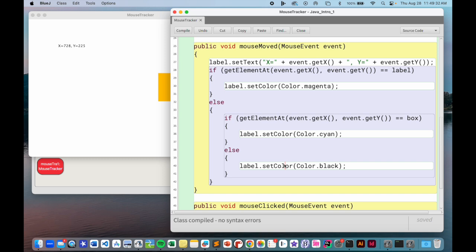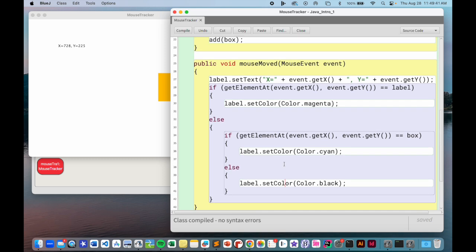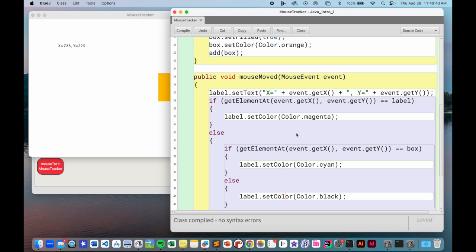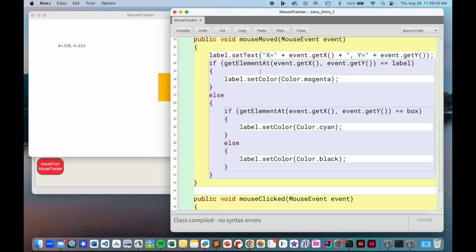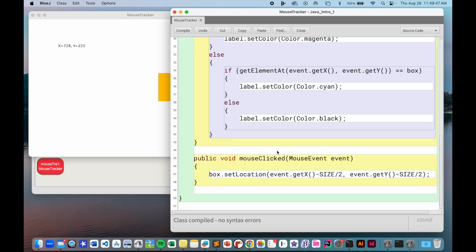It's either the box, or if we get to this else, it's actually nothing and we want to set the color to black. This program is a program that uses events. What it's actually listening for is any mouse movements and any mouse clicks. Events can be super useful if you're trying to make a game or trying to make something cool happen with motion or something similar in a different program. We're getting a lot better at practicing how to use these events, and now we've learned this really useful different command, this getElementAt.